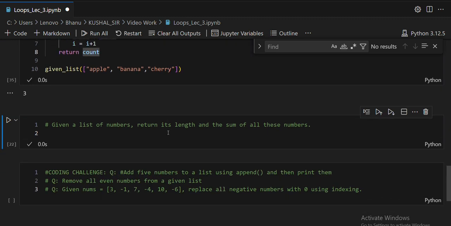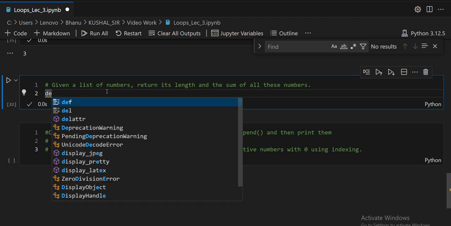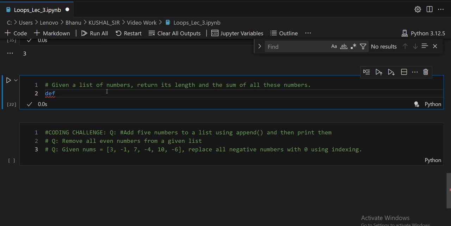Now move on to a tricky question and the last question of this lecture. Given a list of numbers, return its length and the sum of all numbers. Like for length, we have used while loop, and for sum, we have used for loop. But what if we want to find length and sum both? We can use while loop as well as the for loop. Let's first do this question by for loop.